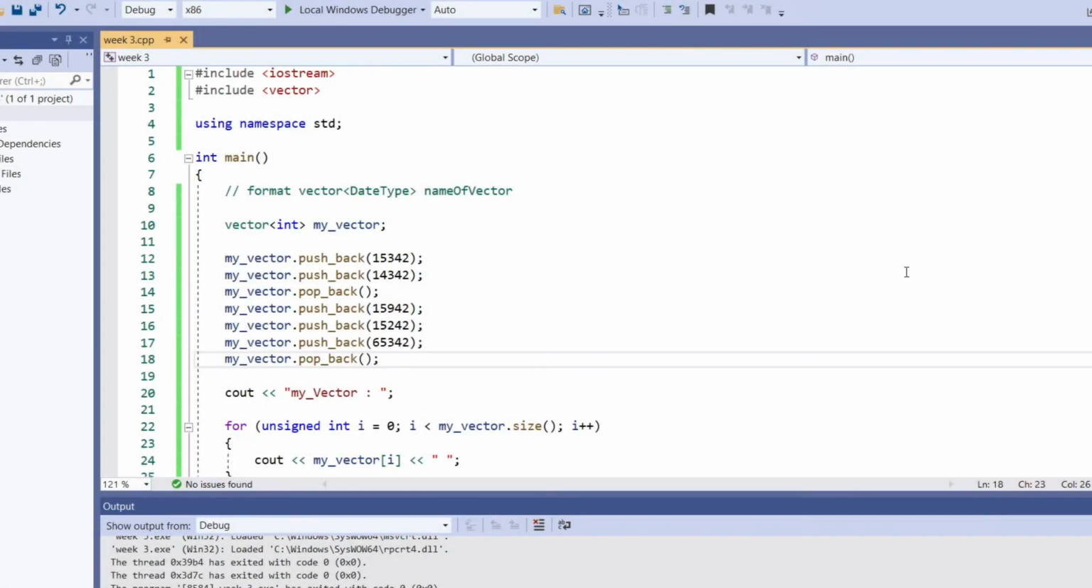In the next episode, I'm going to be talking a little bit more about vectors and the different types of functions they have. Before I end the video, I probably should mention what a queue really is. You can think of it as a line, basically. It's first in, first out.